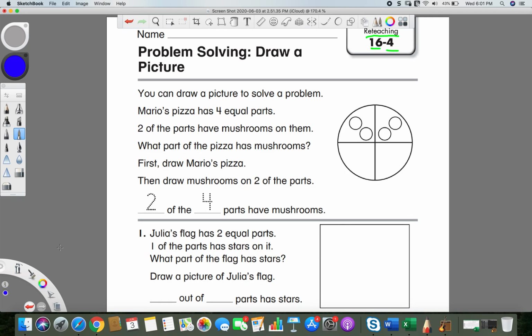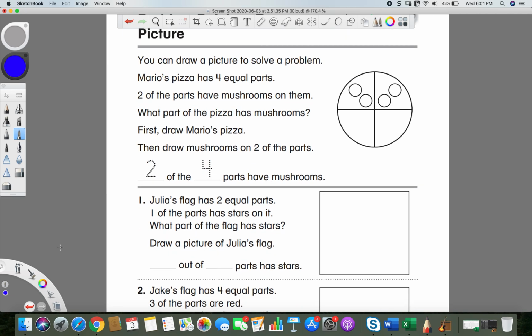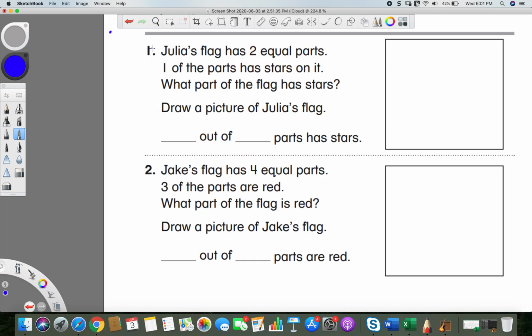If you already have your workbook, then let's continue. Let's read the first one together, and maybe I'll start you guys off on this one and have you finish this problem on your own. It says Julia's flag has 2 equal parts. Now, we already know no matter what we draw, we need 2 equal parts, which means they have to be the same size and shape.